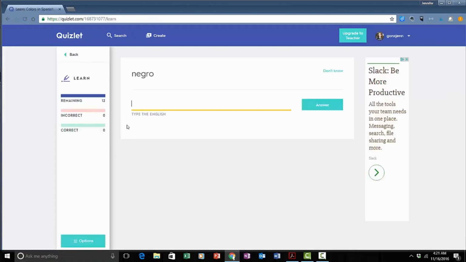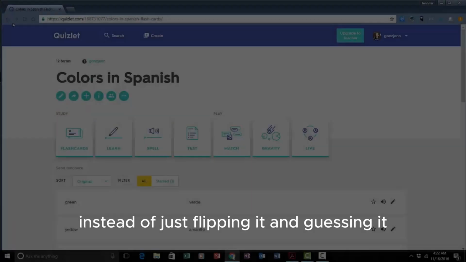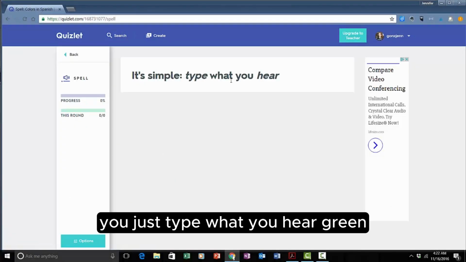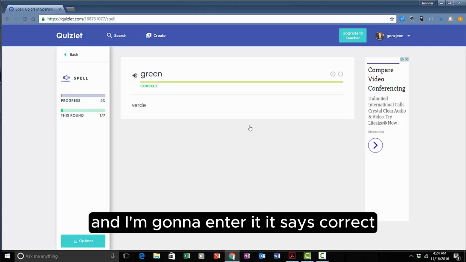If I click Learn, then they give me a term and I have to type it out. I have to type out my answer instead of just flipping it and guessing it. You can give yourself a spelling test. You just type what you hear. Green. I'm going to go ahead and type that to show you what it looks like, and I'm going to enter it. It says I'm correct.